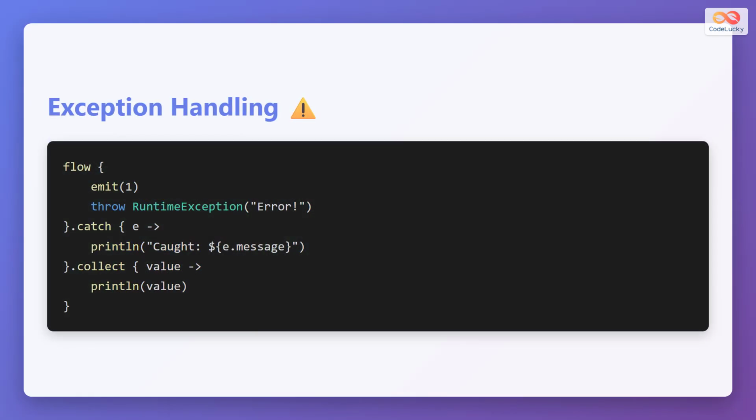Flow provides elegant exception handling through the catch operator. In this example, our flow emits the value 1, then throws a runtime exception. The catch operator intercepts this exception before it reaches the collector. Inside catch, we can handle the error gracefully, such as printing the error message. This ensures that exceptions don't crash our application and allows us to implement proper error recovery strategies.